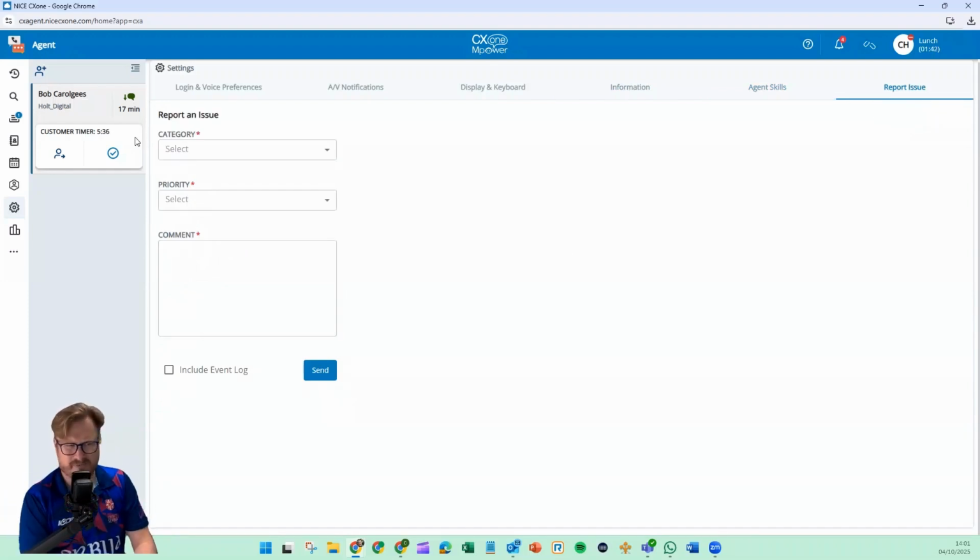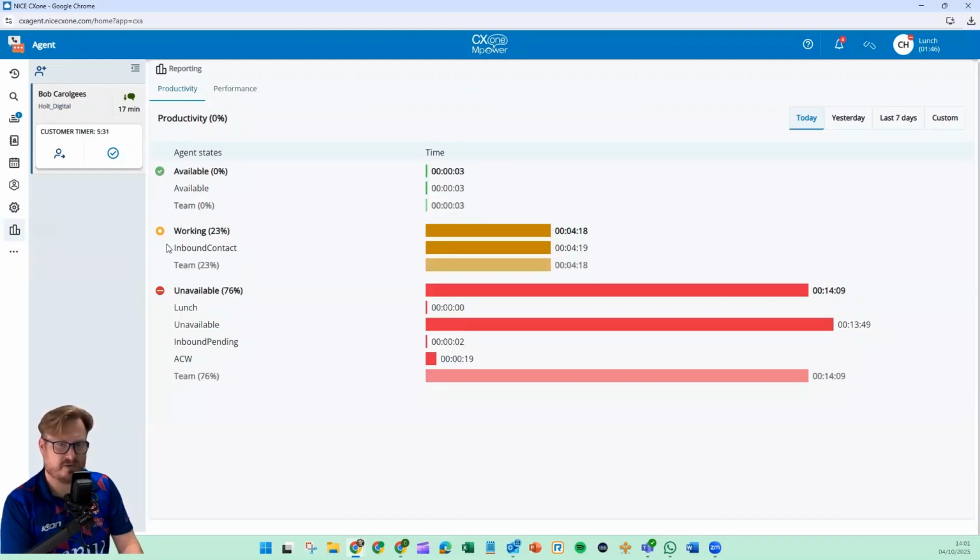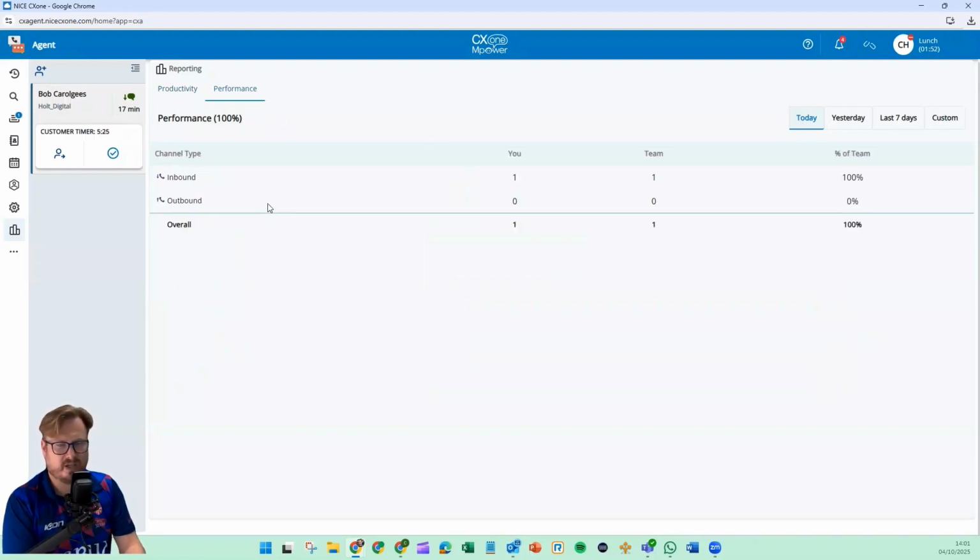That came in relatively recently from what I remember. And your reporting is still here as well. So if you're an agent and want to know how your productivity is, how your performance is, you can see that. So if we look at where CX1 Agent is now, this should be where your agents are now working. Everything that you will need is within CX1 Agent. It just works, and it's a cleaner, easier interface to use.